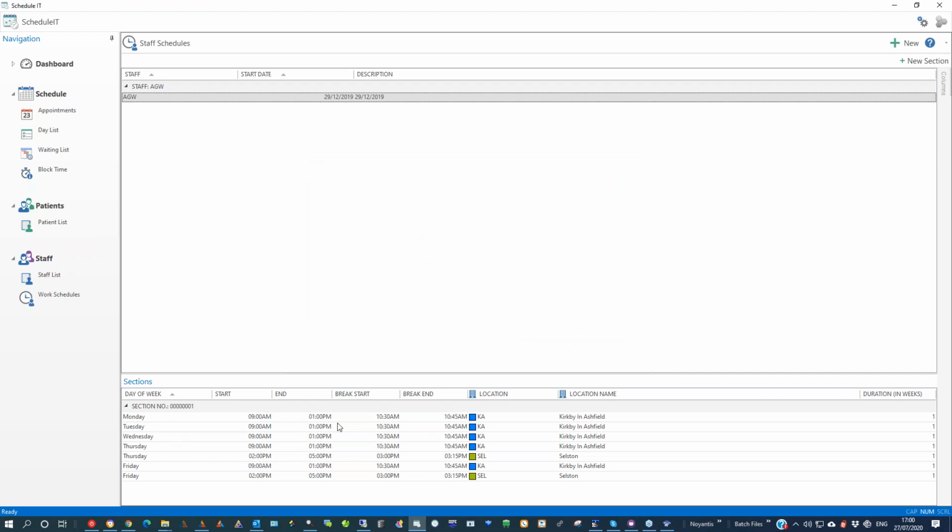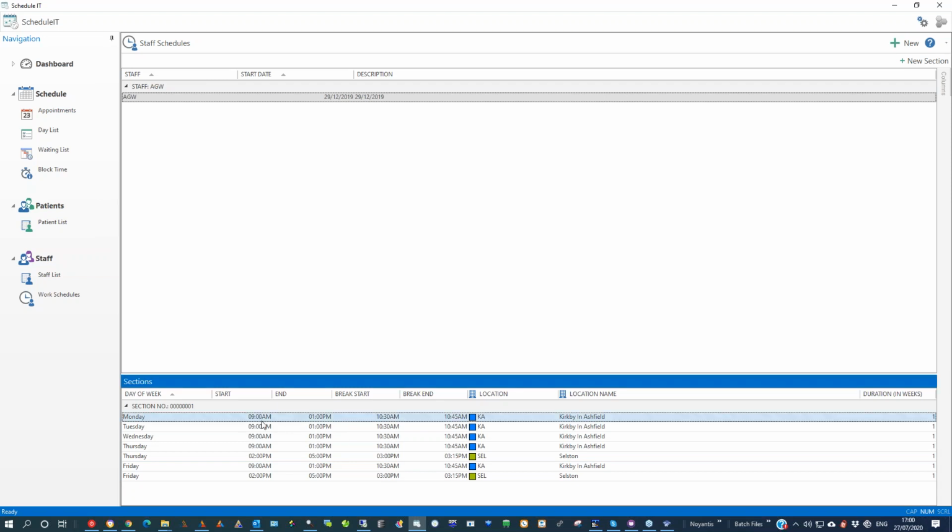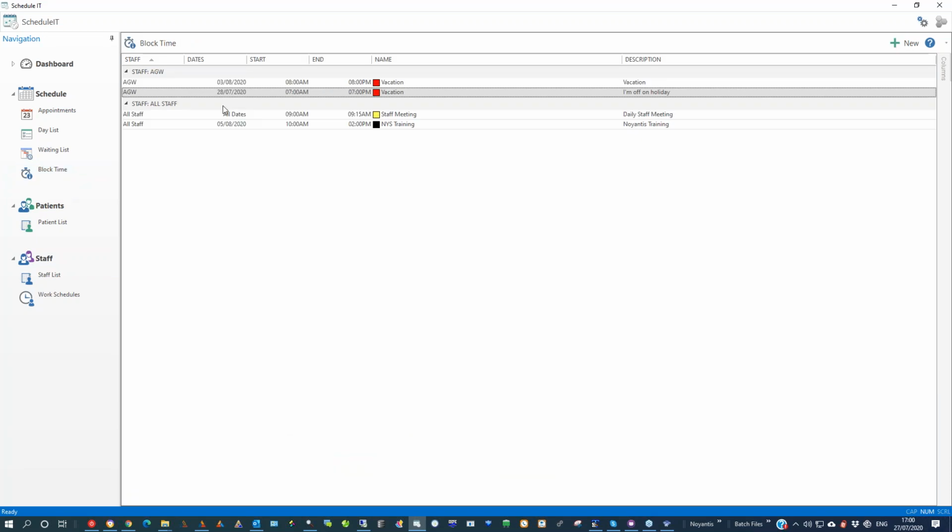Then it loads their working schedule over the top of that. So they might open at 6:45, but I don't start till 9. So then all of a sudden my working day, the grey goes up to 9 instead of 6:45. Then you look at any particular block time, so vacations, staff meetings, and so on and so forth, and they get layered over the top of that.